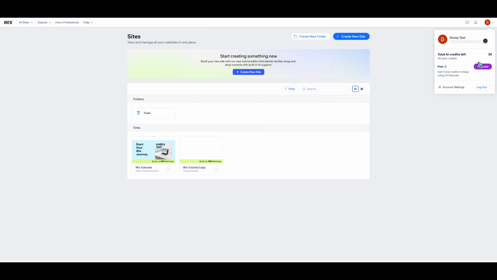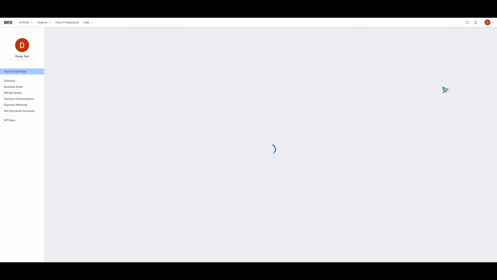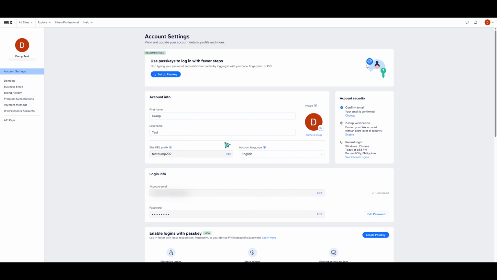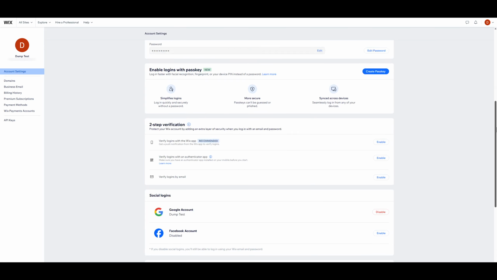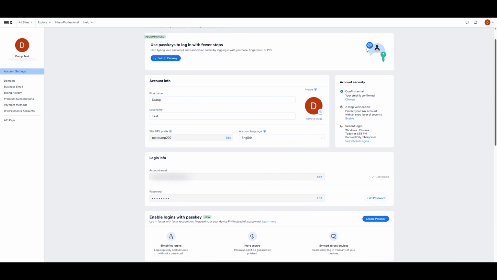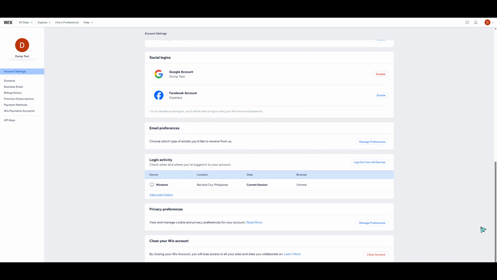From that menu, click on Account Settings. This is where Wix keeps the main controls for your account, including security, personal details, and account status. After the settings page opens, scroll down carefully until you find the section labeled Close Your Wix Account. Since this option is placed lower on the page, it can be easy to miss, so take your time and make sure you're in the correct section before continuing. Click Close Account to begin the account deletion process.